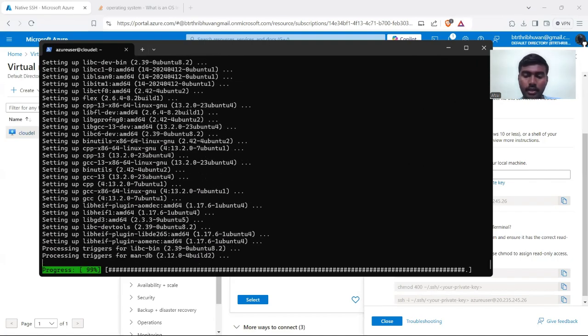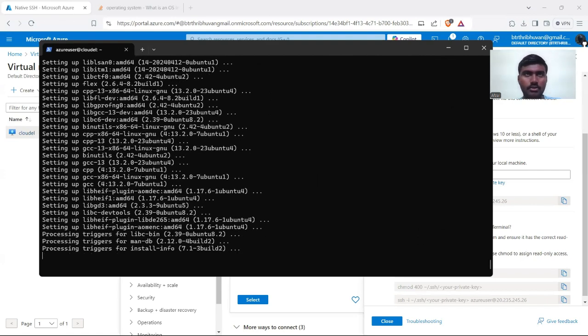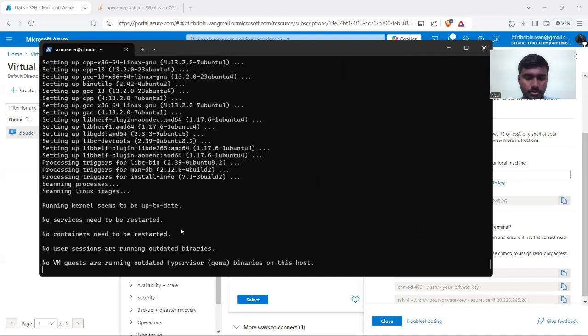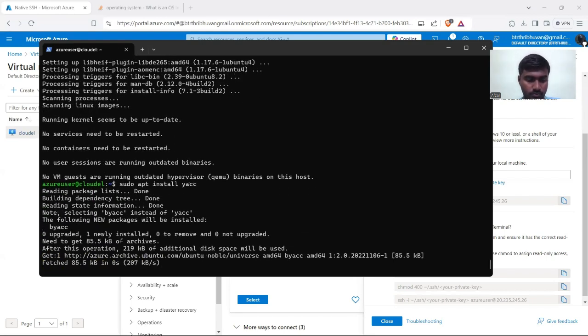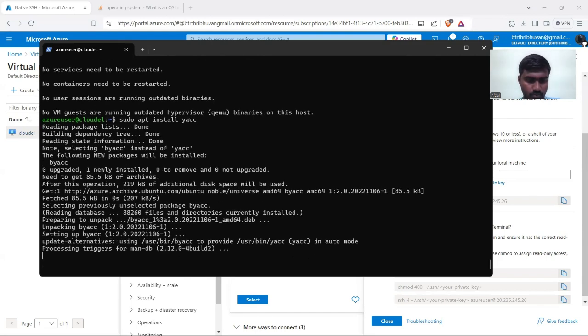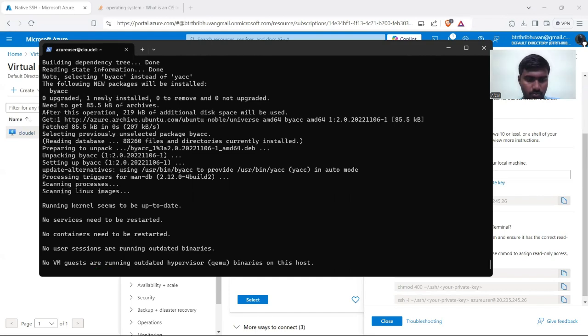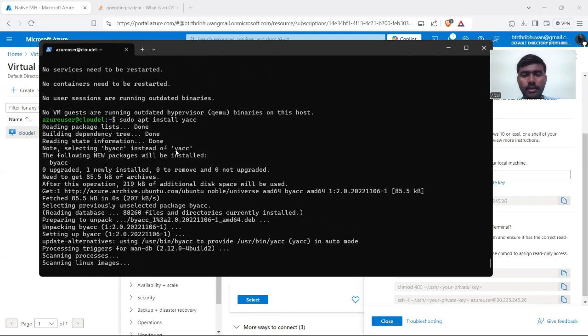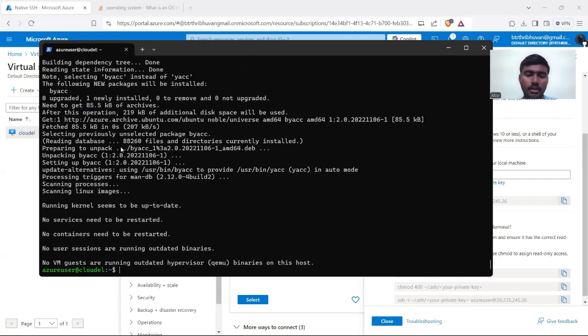So I'm running my virtual machine on my local PC. So that's the advantage of using cloud platforms. So done with sudo apt install Yak. So it has searched for Yak, but it didn't find Yak, so it has found Byak. So it has installed Byak instead of Yak. So yeah. So now all the packages are installed and it's up and running.